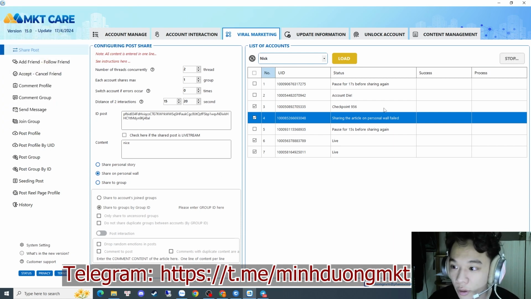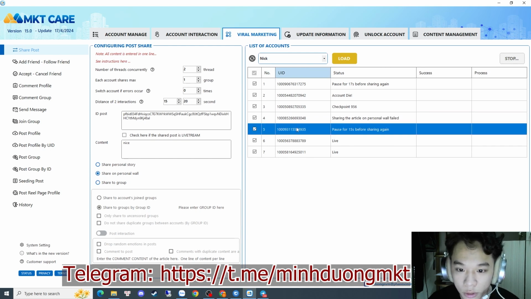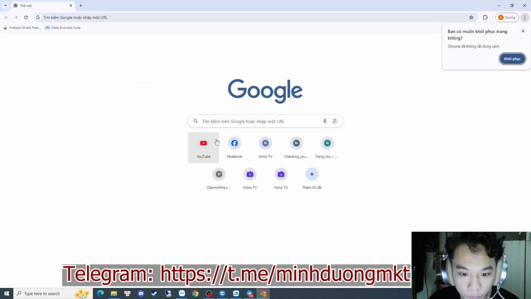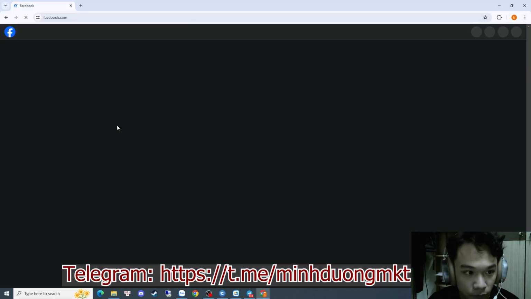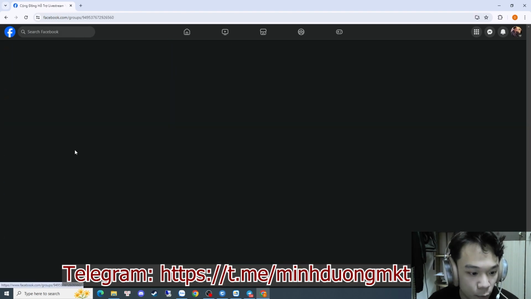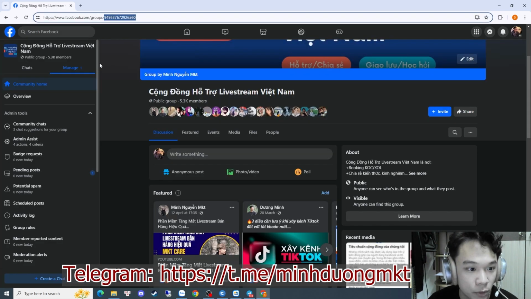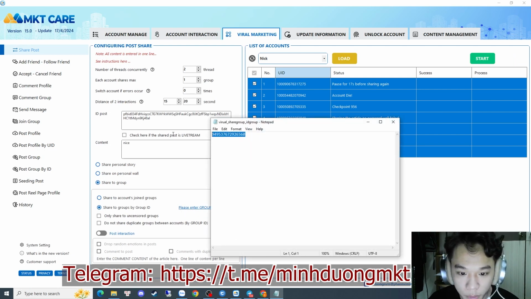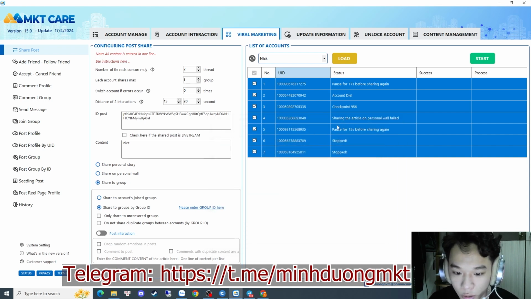I'm gonna stop the software right now to show you the share to the group. Let's go back to my group. Here the group that I choose is also the group that I'm building. I'm gonna copy the ID of the group right here, paste it in here. You can see, please enter the group ID here, paste it here, and click save, Ctrl S, or you can click like this and shut it off.